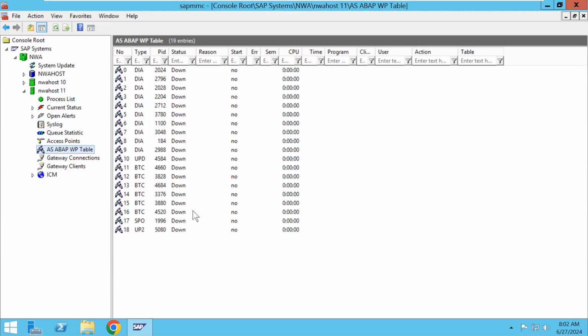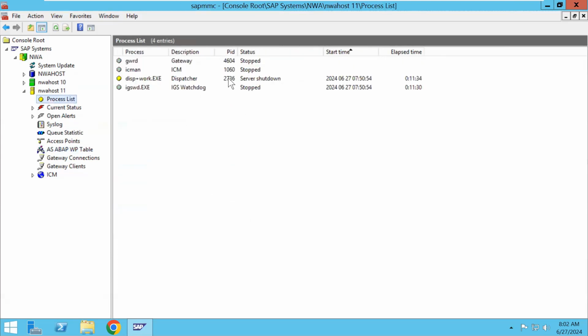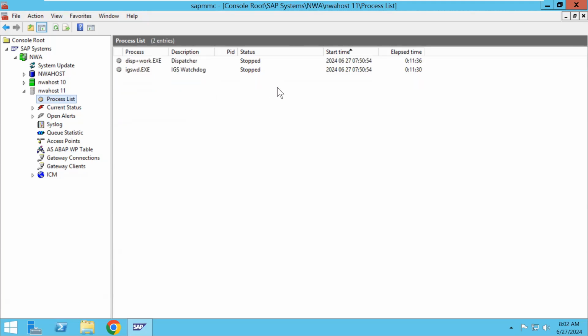Work process down. Here, the IGS watchdog will be started. ISM will be stopped. Gate will be stopped. Lastly, the dispatcher will be stopped. Okay. This is the way.